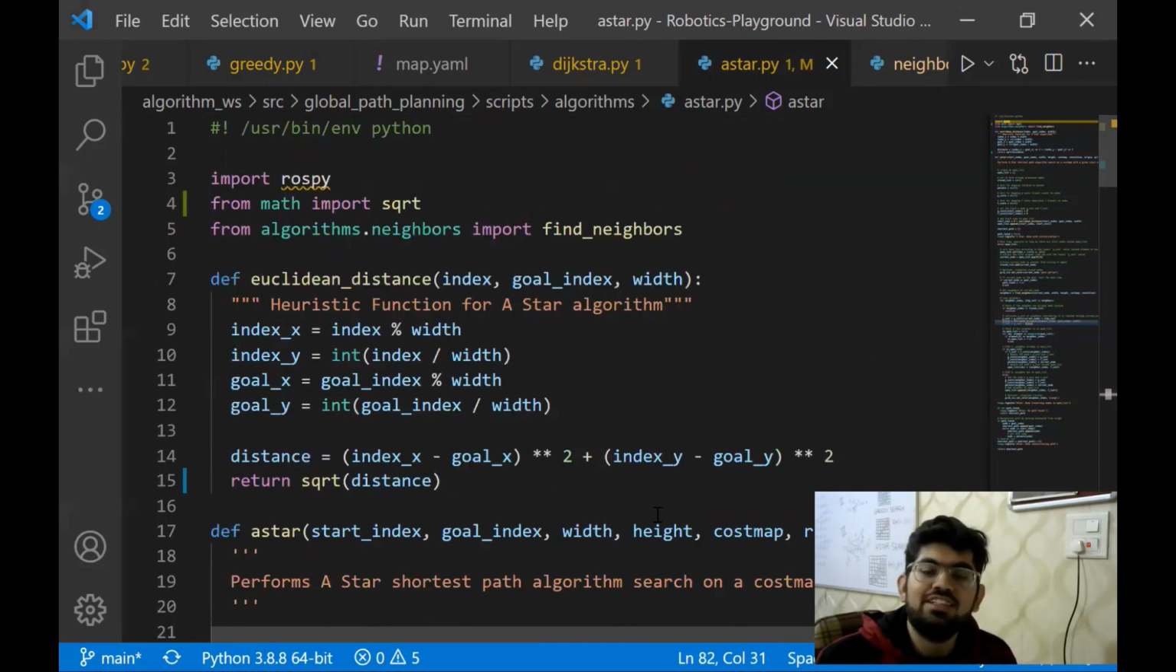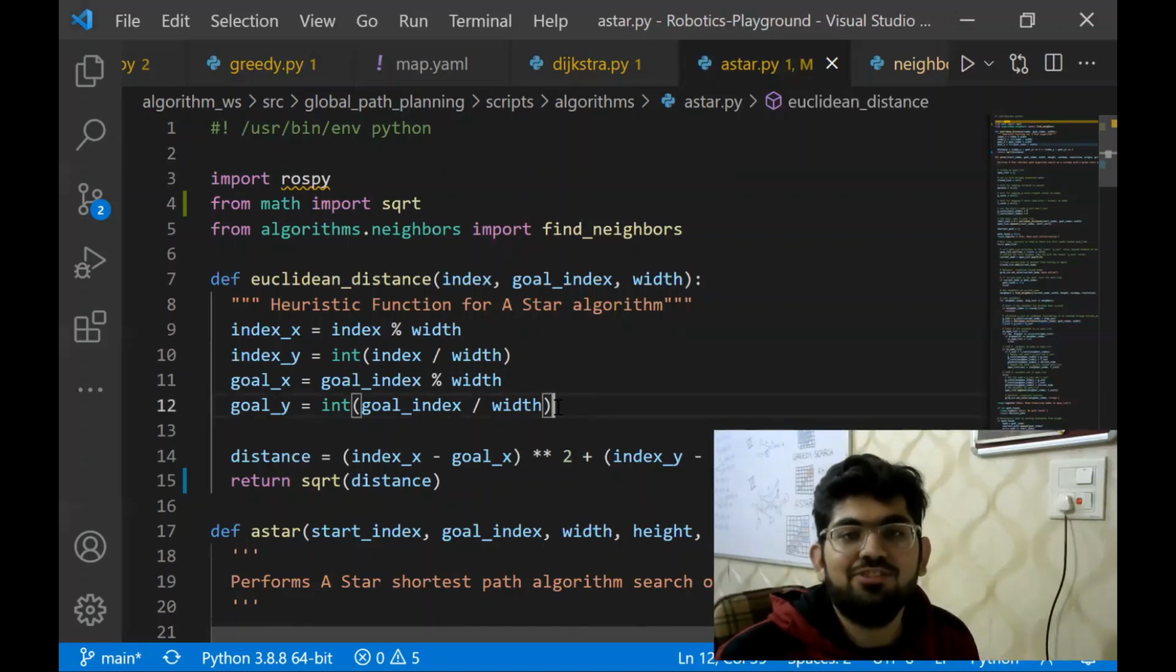All right, so this is it for the discussion related to the code of these three path planning algorithms. And also, this is all what we had to discuss in this video.